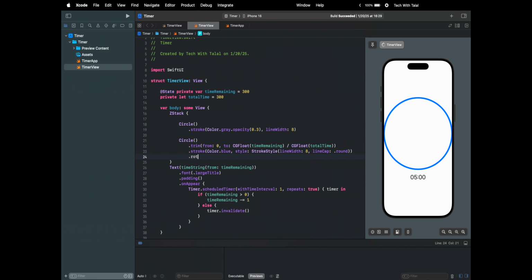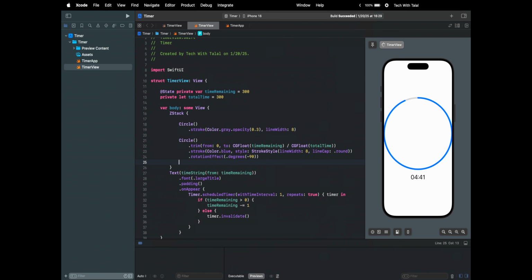So we can add a rotation effect here, which will change the rotation of the circle. And we're just going to make it look better by doing -90 like this, so it's starting from the 12 o'clock instead of the 3 o'clock. And then lastly, we just need to make the animation smoother. So we're just going to go with .linear like this. And then we're going to specify the duration of each change, which is going to be 1 second. And then the value is timeRemaining. So each second timeRemaining changes, this linear animation will play, right?